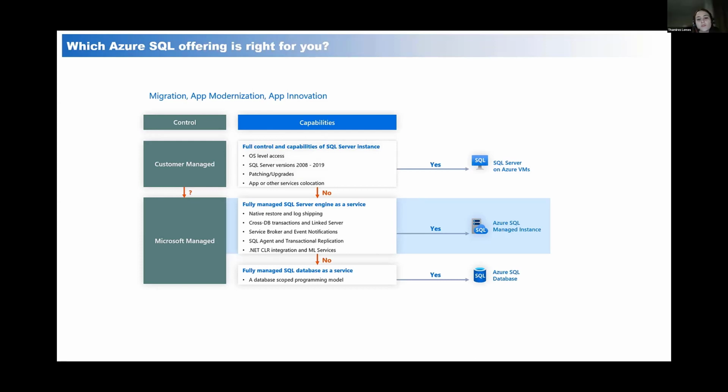Yes, it's because we use linked server. It's not supported in Azure SQL Database. It's only supported in SQL Server on Azure VMs and in Azure SQL Managed Instance. But we do not want to handle the patching ourselves, so we chose to use the managed instance. Not only the patching, but also it has automatic backups and it's managed by Microsoft. It's a PaaS service. So that's why we chose it.